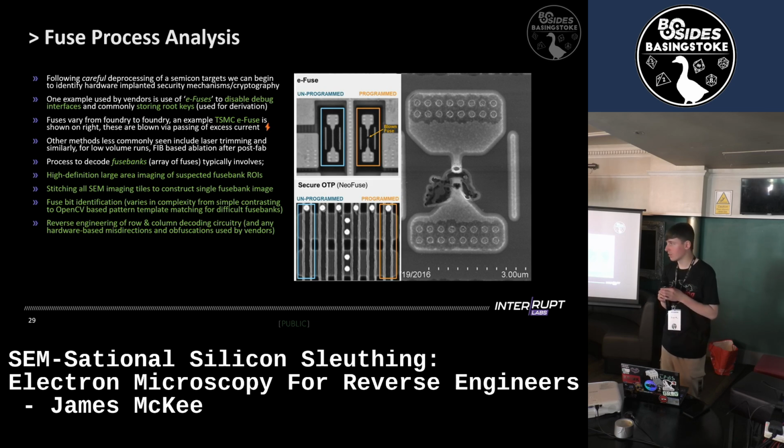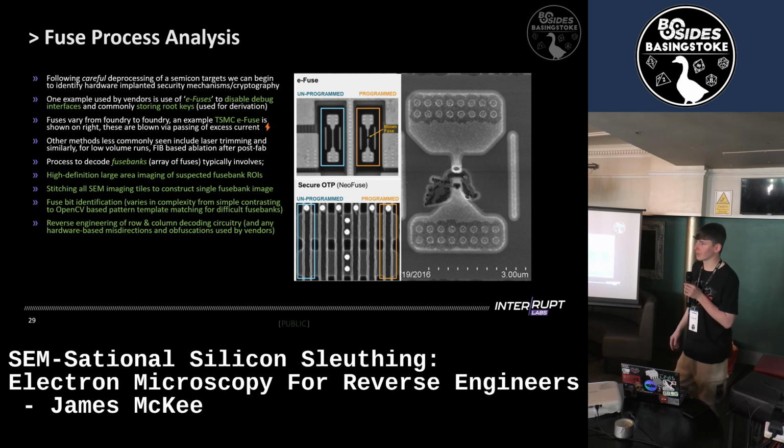The other one is how these are accessed. So if you have an array of fuses, how is each column and each row actually accessed? Are they linear, so left, right, up, down, or is it in a scrambled manner? So you need to go back and reverse engineer more circuitry.